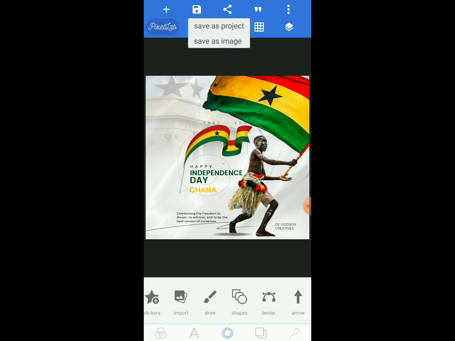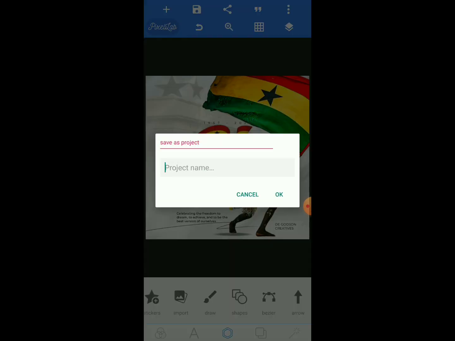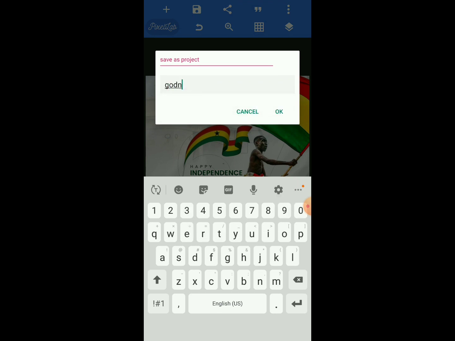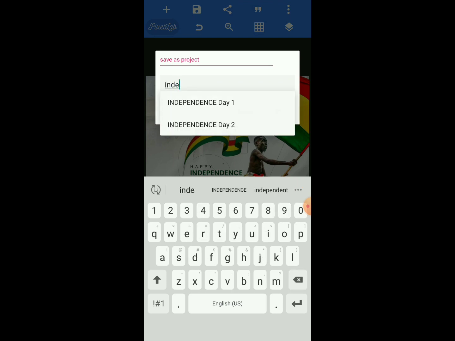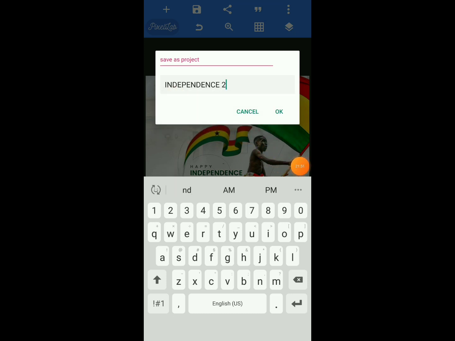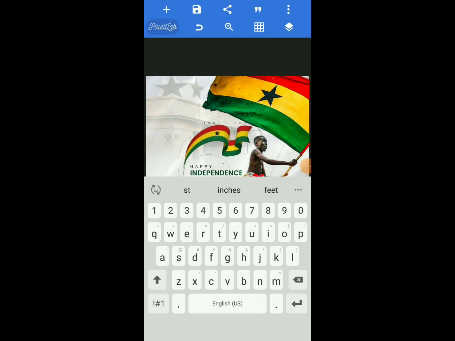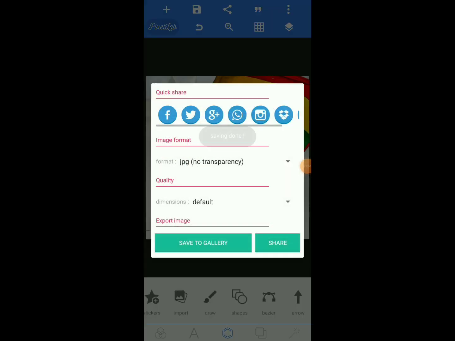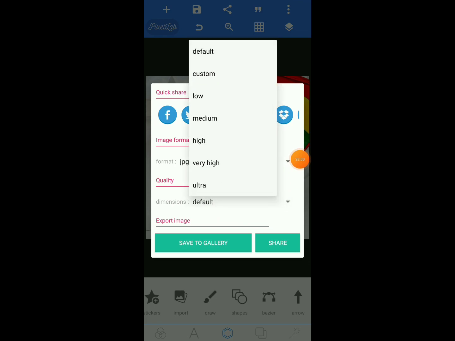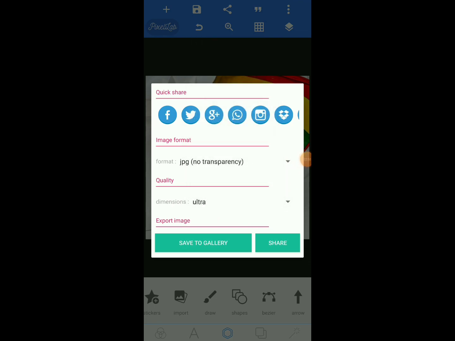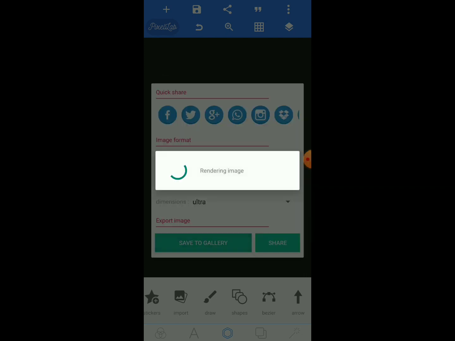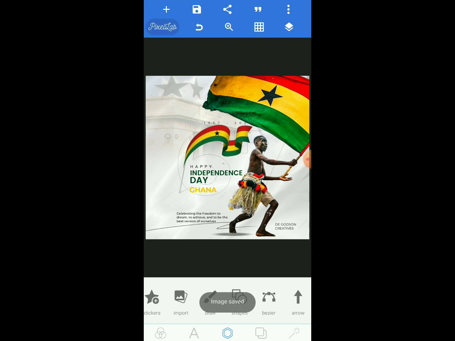Right, so let's save it. Come to save as image, or we can first save as project and give it a name, Independence Flyer. It's already saved, so you can save it as project and you can give it a name, 231. And let's save as image. When it comes to saving as image, tap on here and save it as ultra. Save it as ultra and tap on save to gallery, so it will be saved to your gallery. Let's move to the second design.